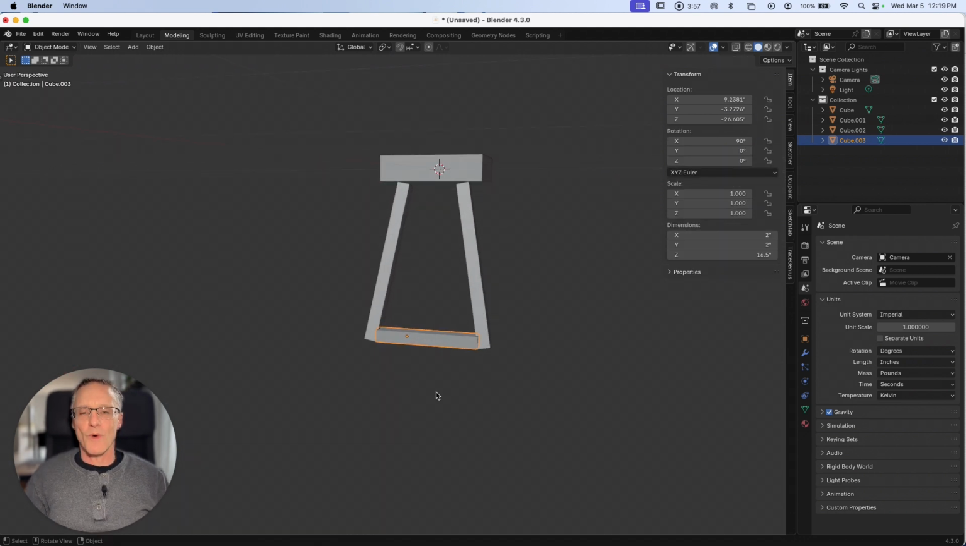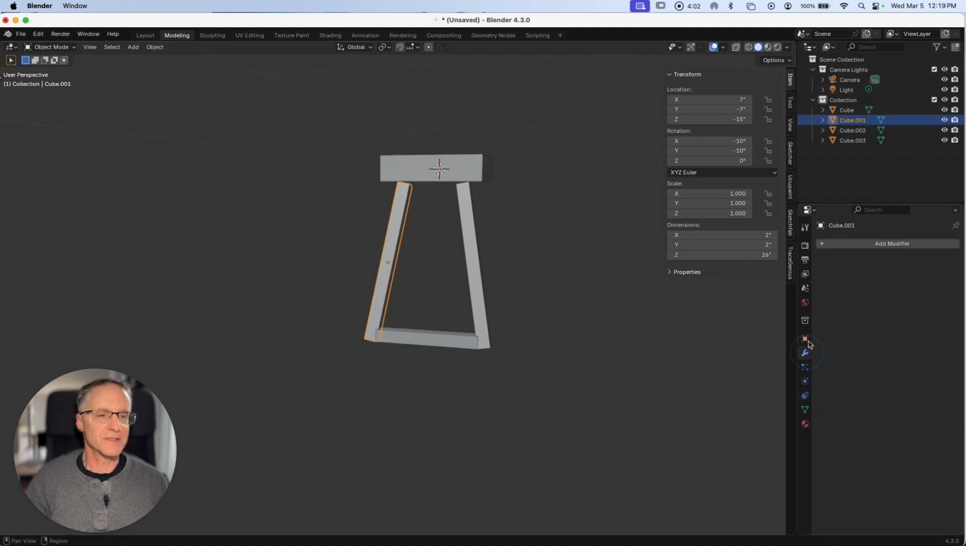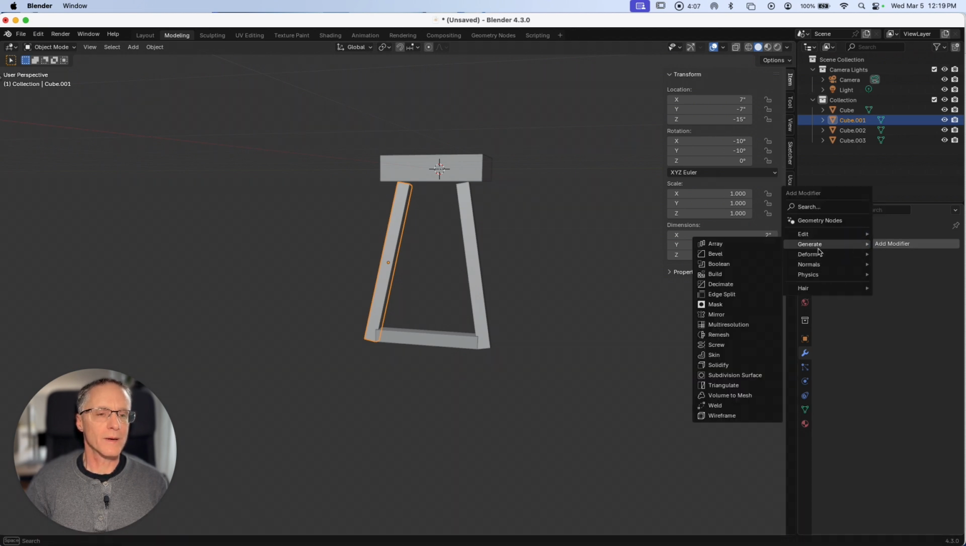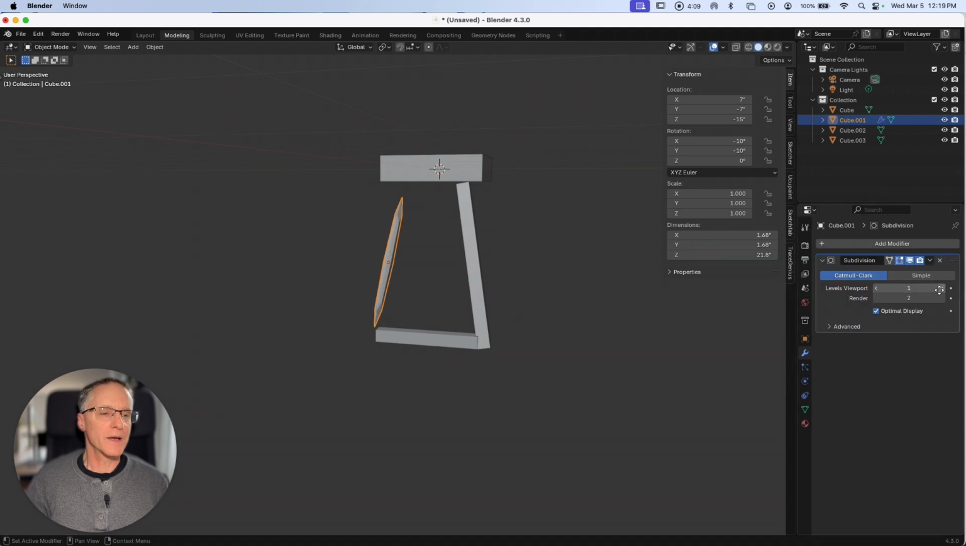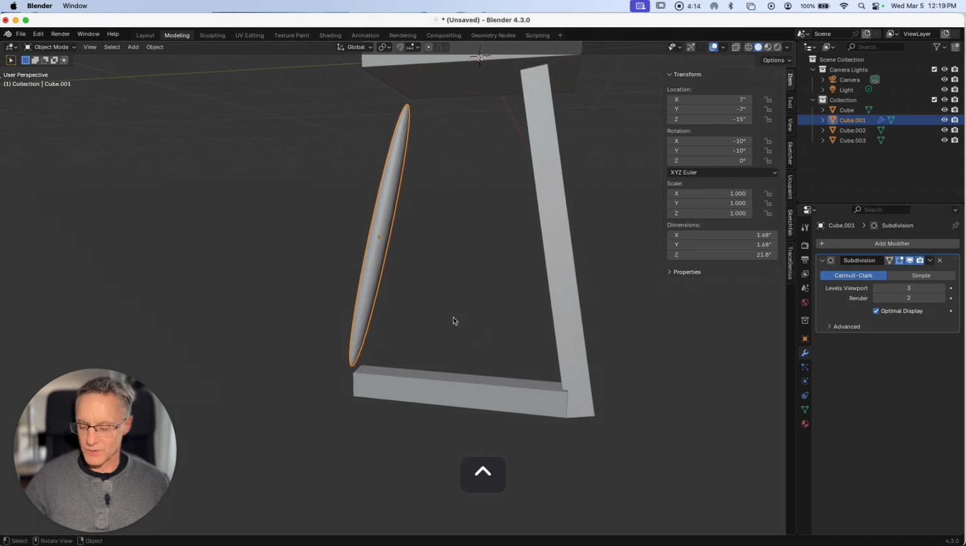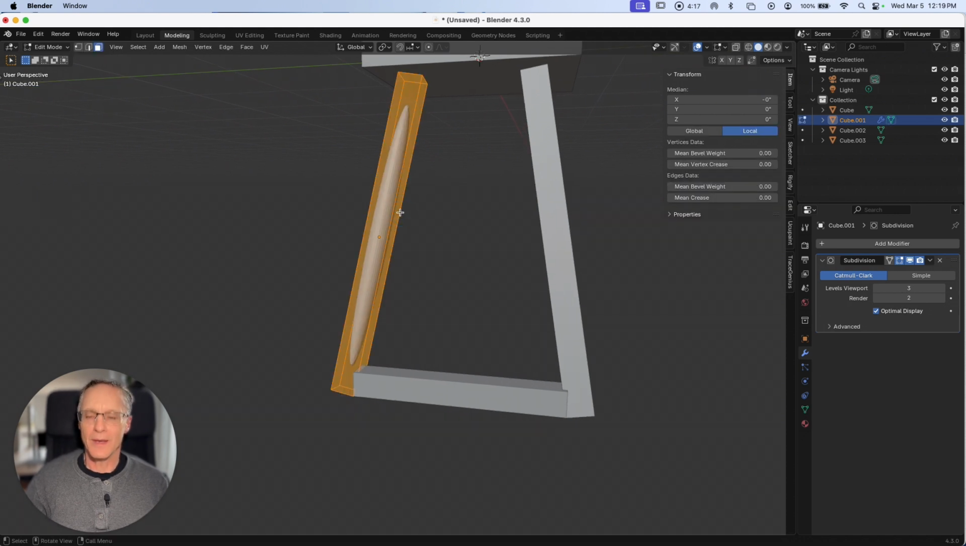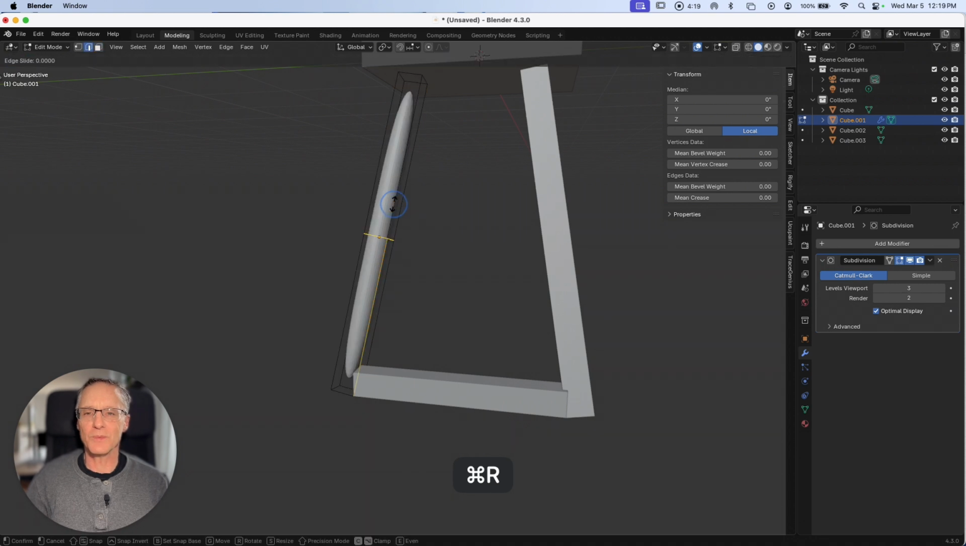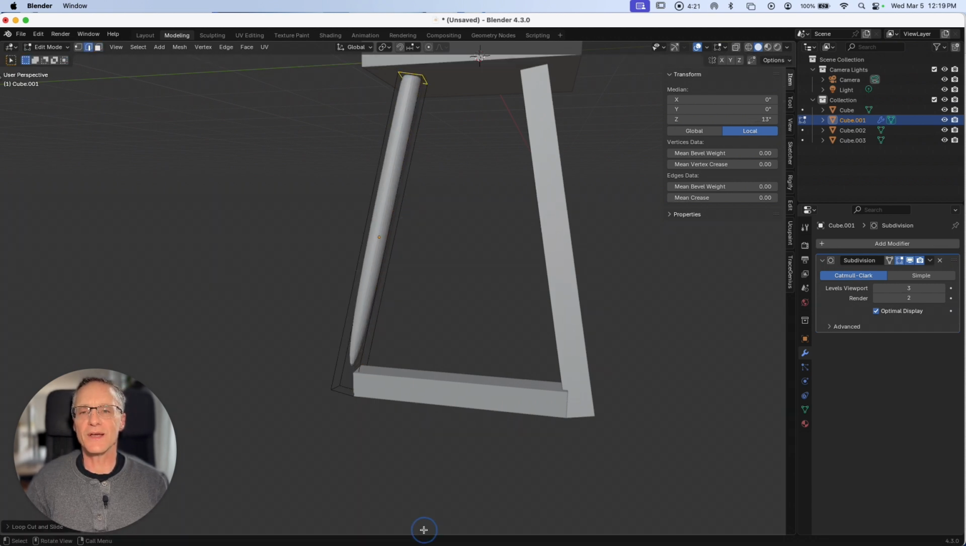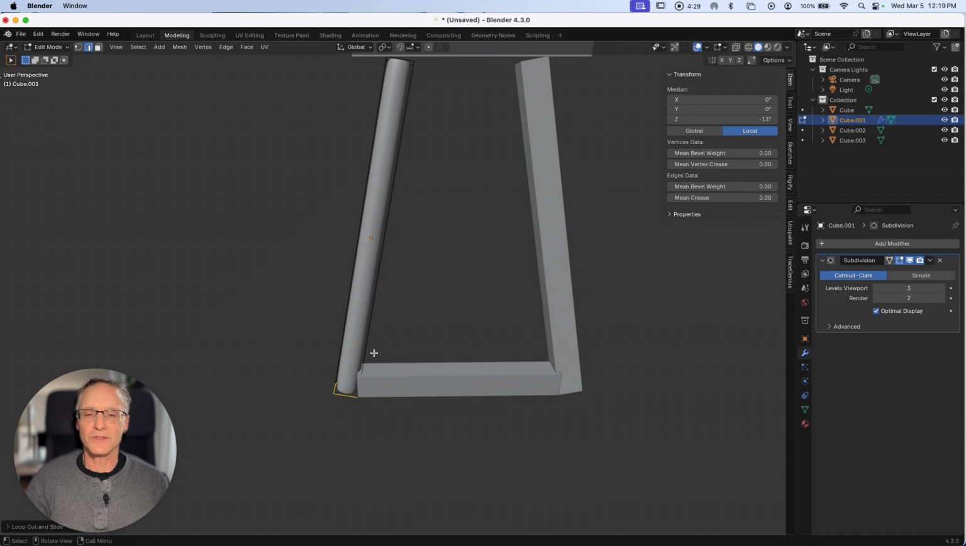So I want to make these round. So I'm going to click on this and add a modifier, subdivision surface modifier. And I'm going to go up to, say, 3 segments. That looks pretty good. So I'm going to tab back into edit mode, and I can do a Command R to add a couple of loop cuts to this. So drag that all up there, and Command R, and down like that. That looks good. So we'll tab back into object mode.